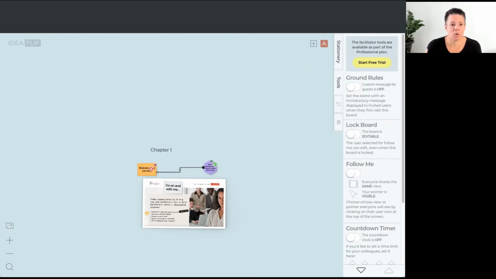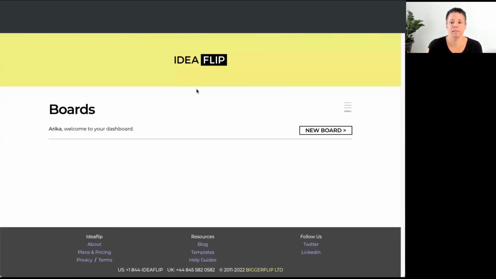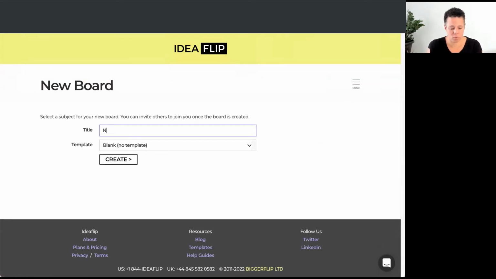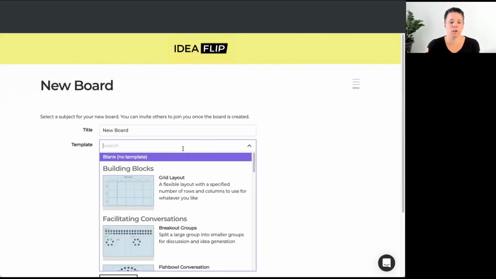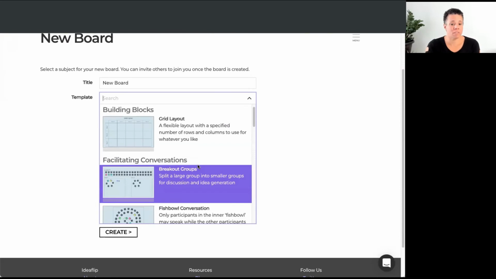So I'm going to show you a few more things with some templates. So again, their dashboard is very simple. There's not a lot to get, and not a lot that you'd have shiny object syndrome in, but you can come in here and make a new board. So when you make a new board, we're just going to call it our new board. You come down here and they do have some pre-populated templates. Now, they don't have tons of templates, but they have some really great ones and powerful ones.